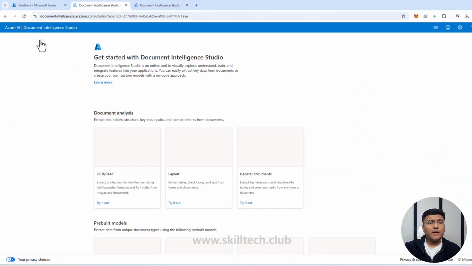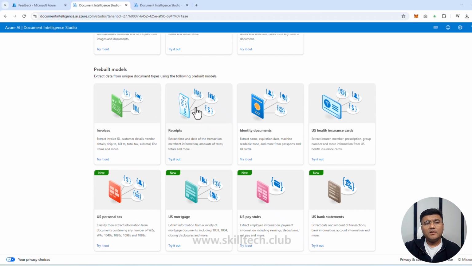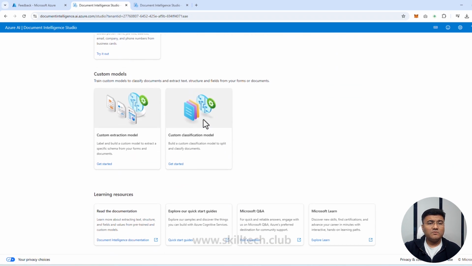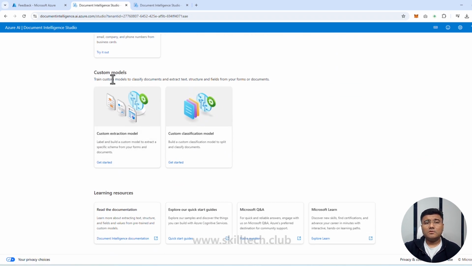So I'm going back to my Document Intelligence Studio, and if I scroll a little down from these pre-built models, I will get a section which is custom model. Now in this also we have a custom extraction model to extract the information from your forms, and we also have a custom classification model. This is an even more complex scenario. Now today we are going to try the custom extraction model, but let me tell you, custom classification is going to help you to do classification of various forms.